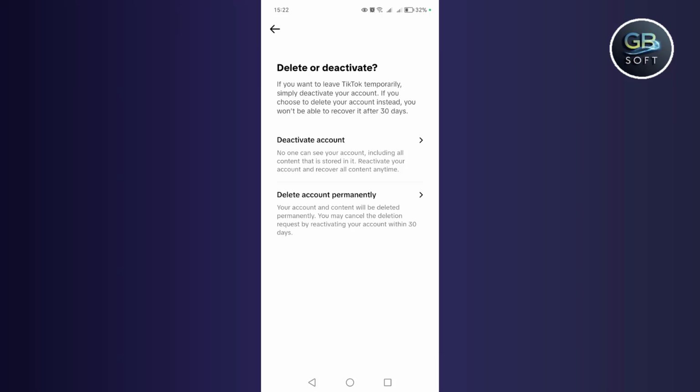If you want to disable the account and hide your content, photos, videos, and all your content on TikTok, you can disable it and it will not appear to anyone. Then you can retrieve it whenever you want. However, if you delete it, it will be permanently deleted within 30 days. It gives you a deadline of 30 days.